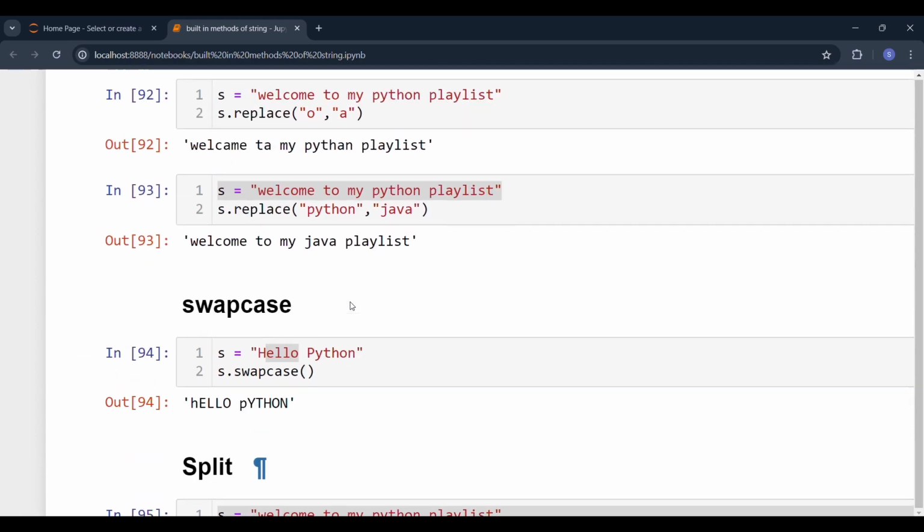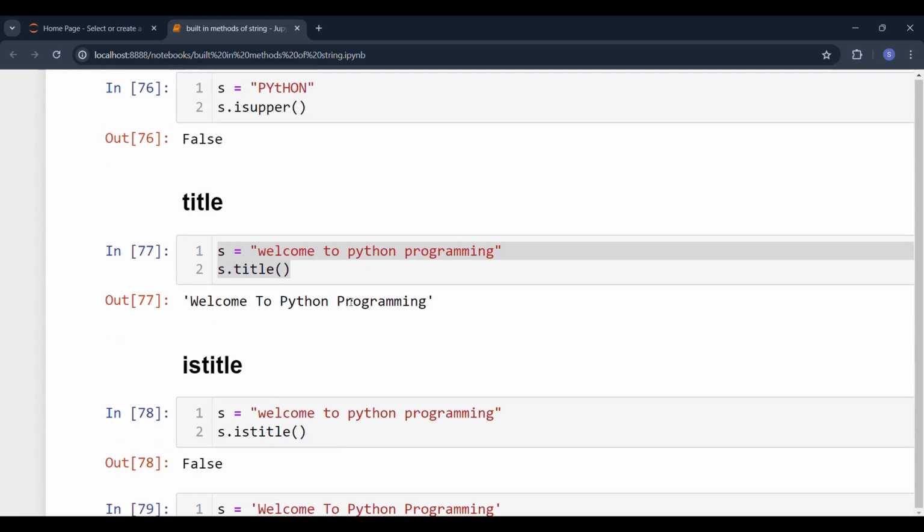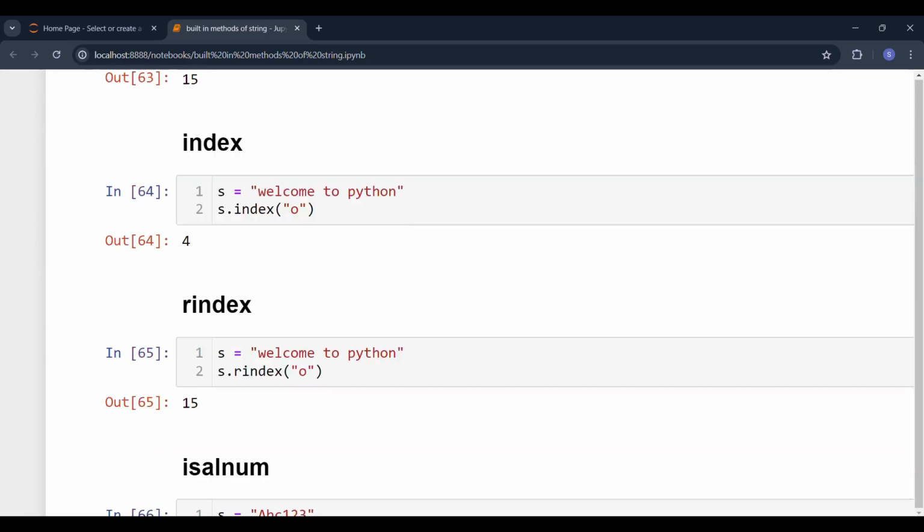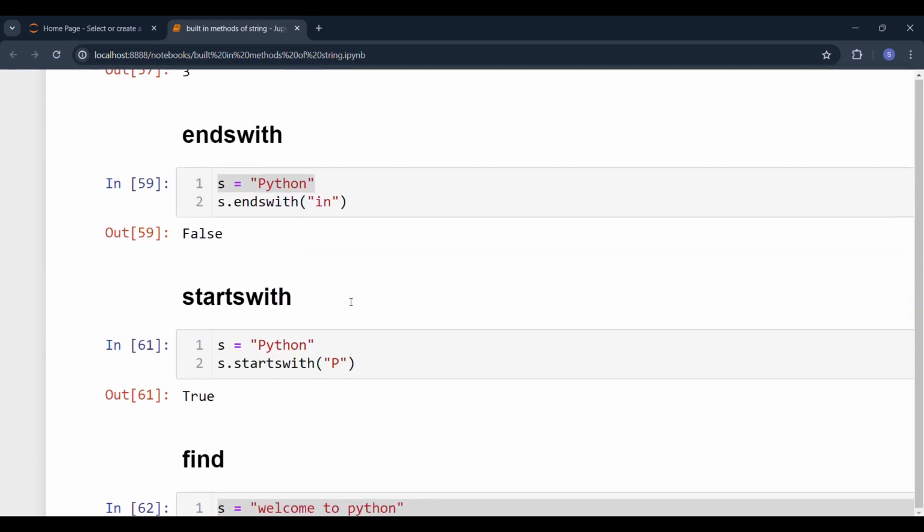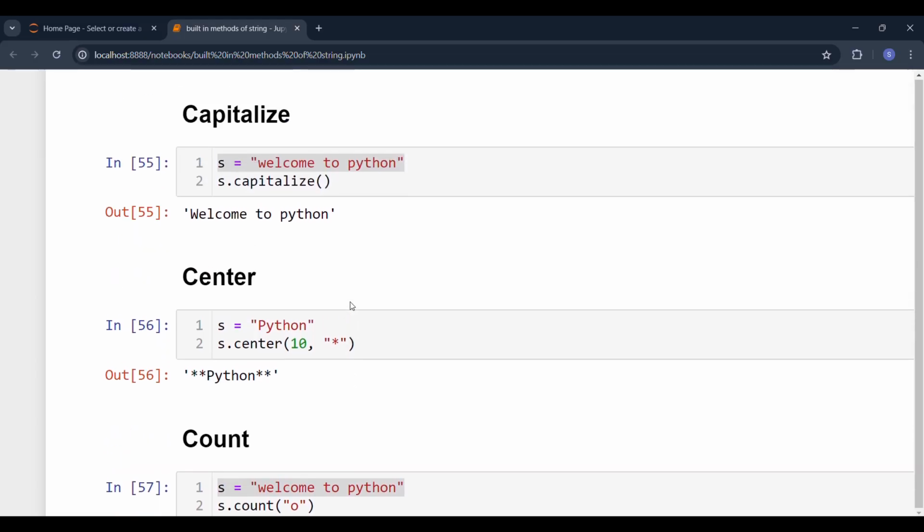So these are the built-in methods available in strings. Hope you guys have understood every single one which I have explained.